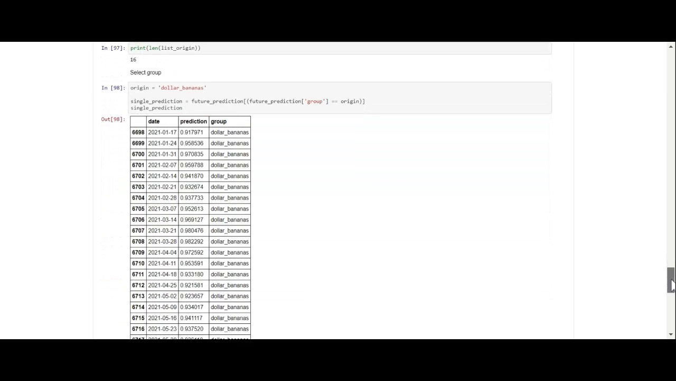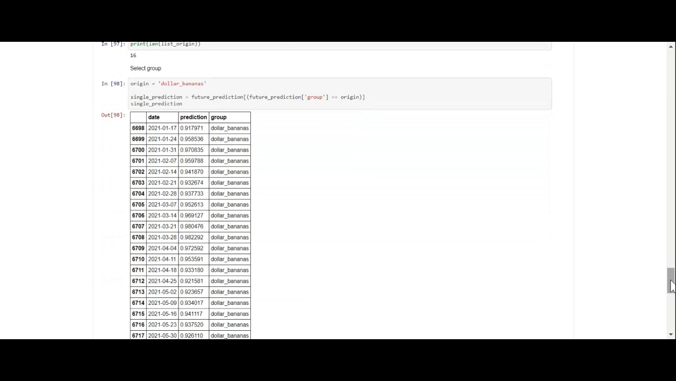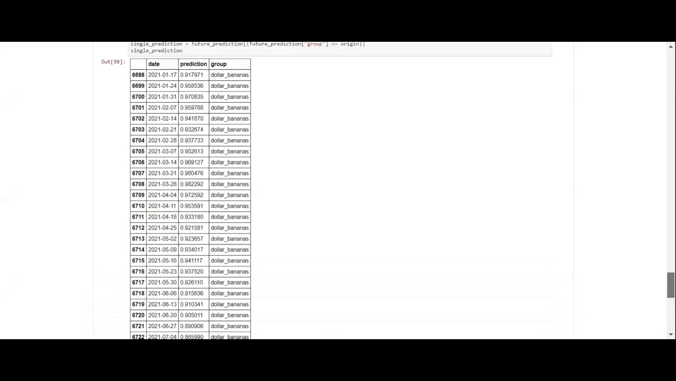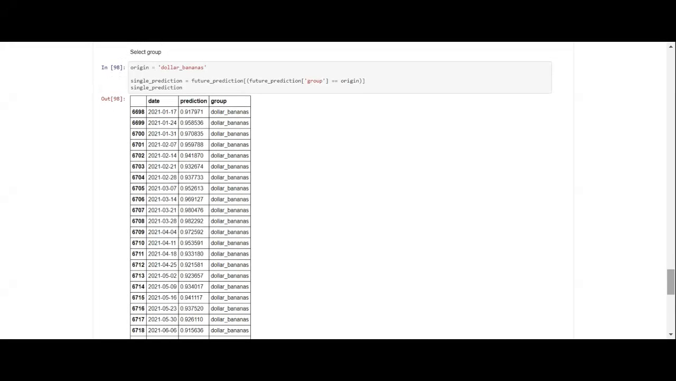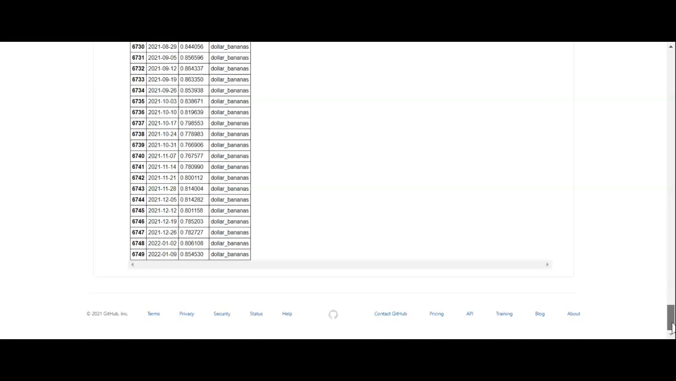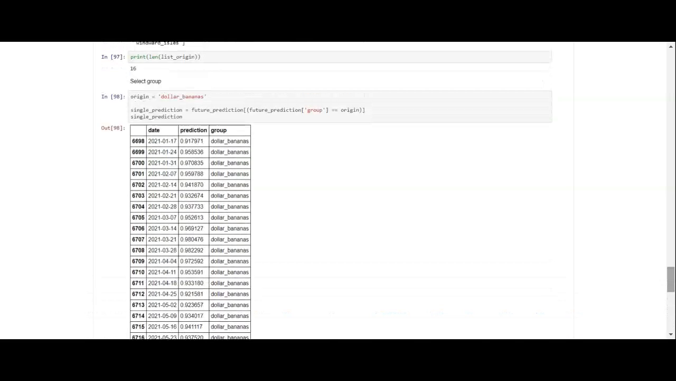And then what we're going to do is select a group. So I decided that I was going to select a group called Dollar Bananas. And so this is the data frame that was created for Dollar Bananas. So you can see that the first date is 17 January 2021, and obviously that date has not elapsed yet because it's a new data frame. And the last date is 9 January 2022. So we're having predictions for an entire year. So that's what I did to get this prediction.